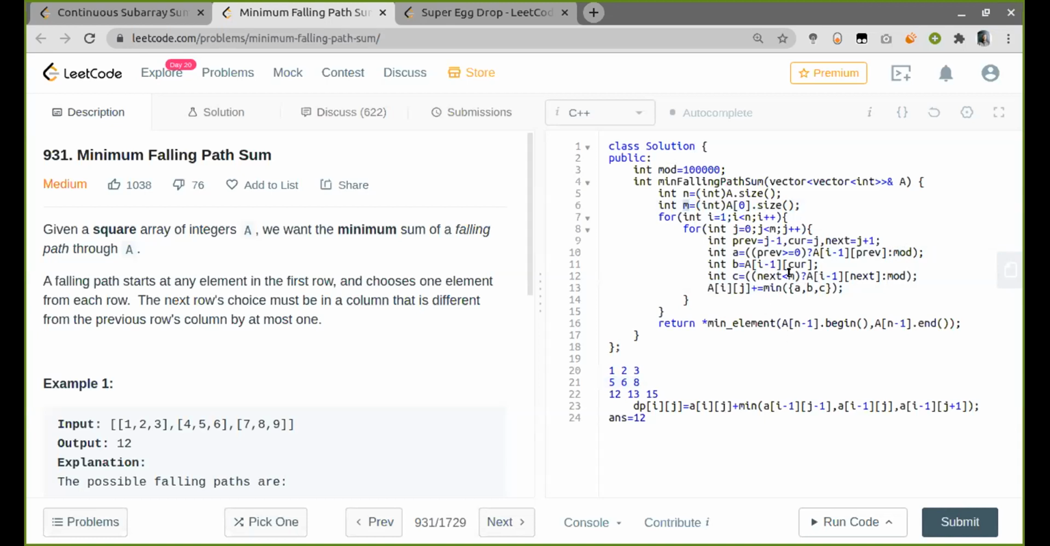So again, if it is greater than m, I will assign a large value, which will not be considered while choosing the minimum. Then I will be adding the minimum of all these three. This process will repeat for the rows excluding the first row, and we know that the final answer will be the minimum of the last row. So I return the minimum of the last row.